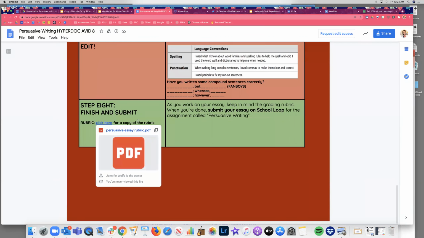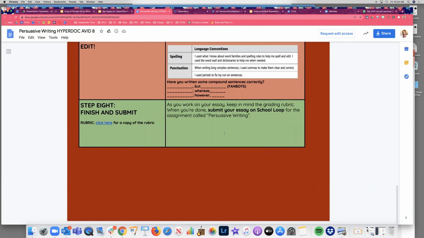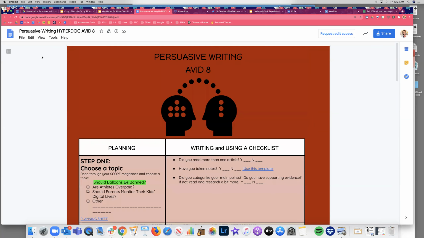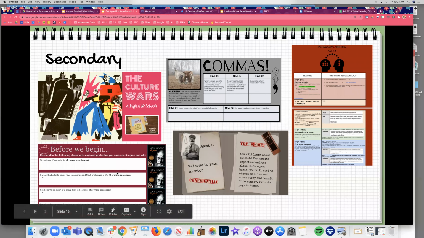Here's where you get your rubric. Here's how you submit your essay. Some schools link all these things to their LMS. So if you're using Classroom or Schoology, you can include those links right in.